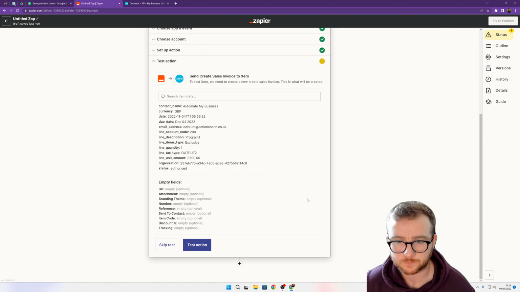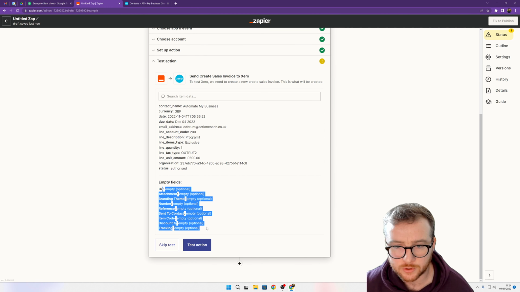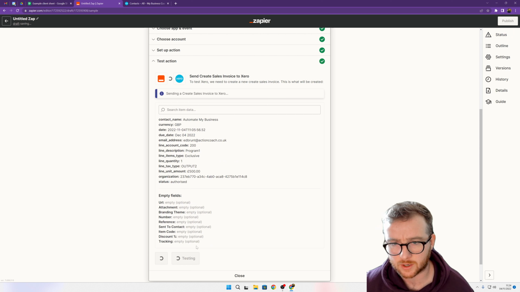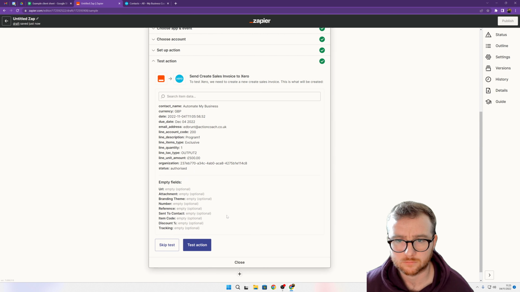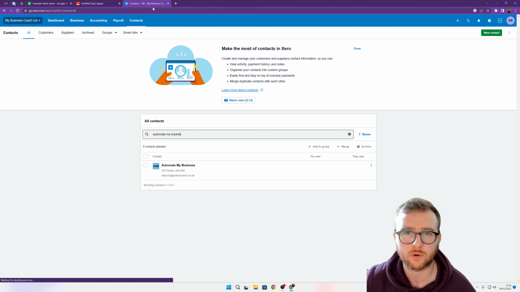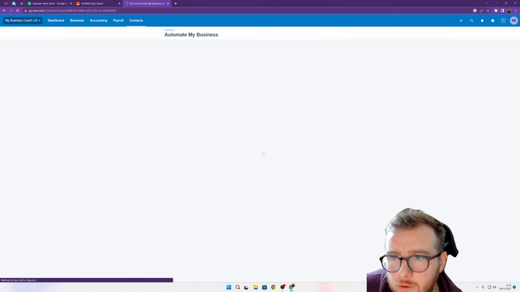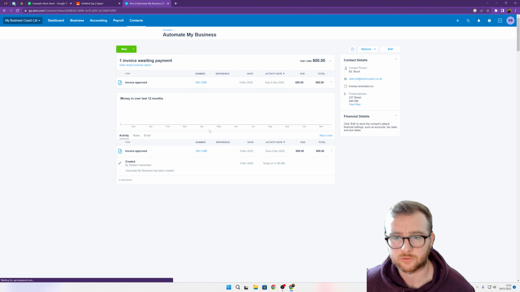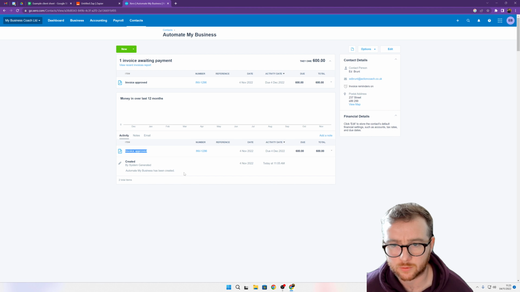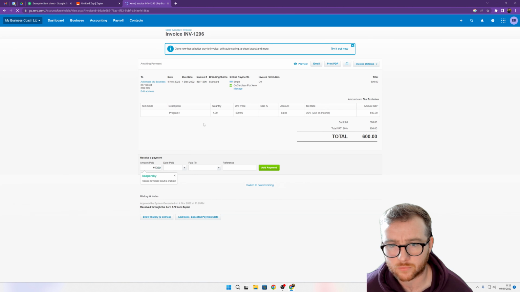Click continue, and then it's going to tell you all your empty fields that you've not filled in case you've missed something, and all the fields that we have filled in. Okay, we're going to go on test action. Okay, now that should be created. So if we go to Xero and we click on this contact, you can see the invoices here. So it's sent it through already. If I click into it, you've got all the stuff that we filled in, and the invoice is all there.